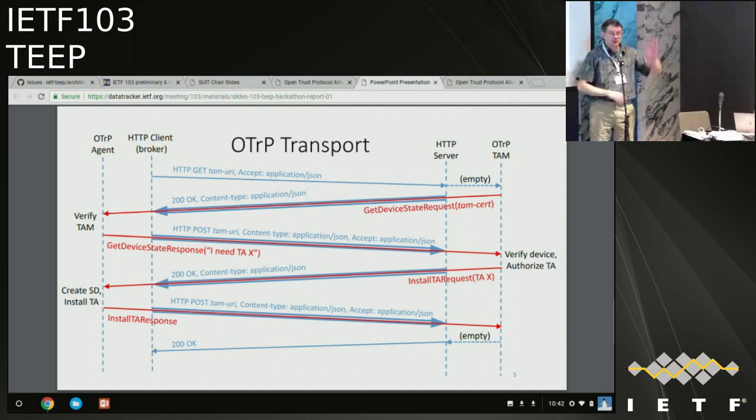But in the first case, I'm installing a new application from a new TAM that I haven't talked to before. It just happens that that TAM will chain up to a trust anchor that's in my trusted list, but I haven't talked to that particular TAM before, okay? And so I have to get that information. So that's the first round trip.